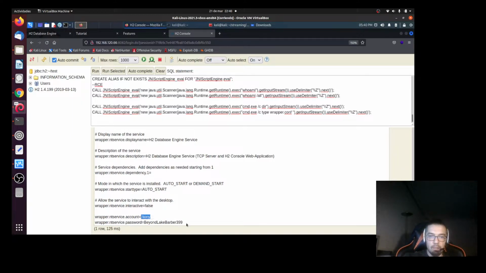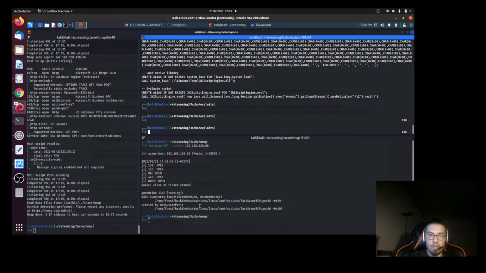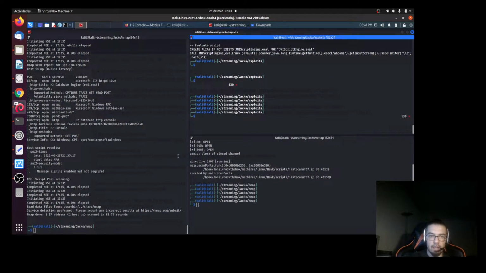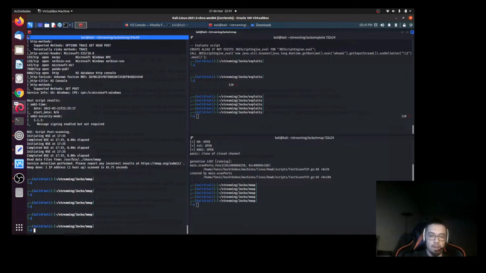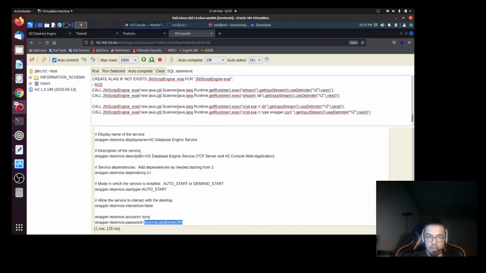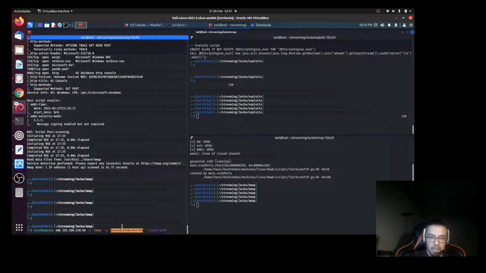So maybe we can validate, for example, using Samba with CrackMapExec, the user Tony, and the credentials, this one. So copy and paste.